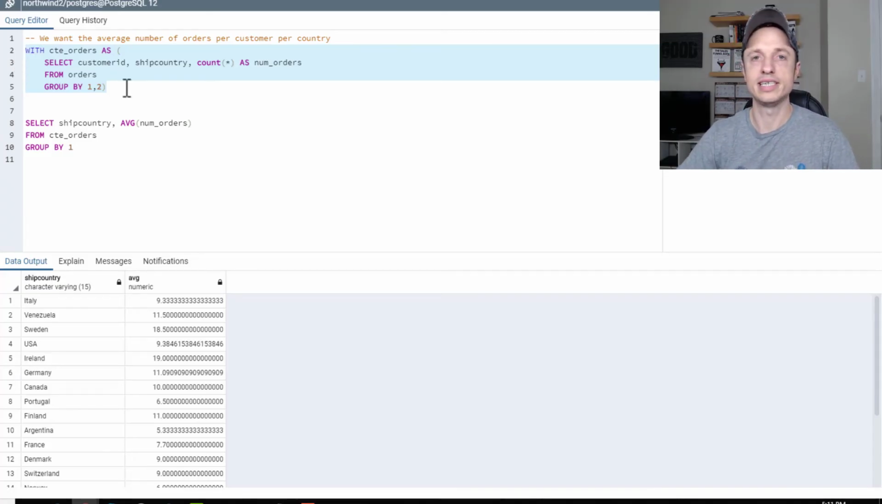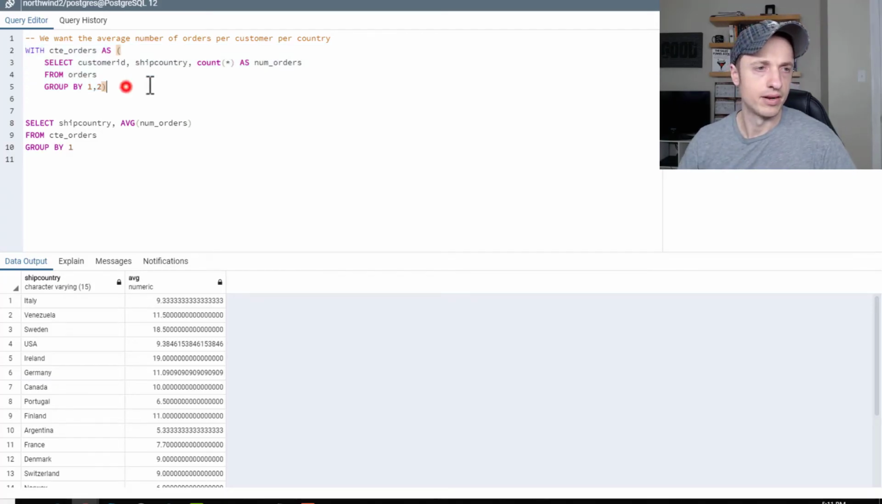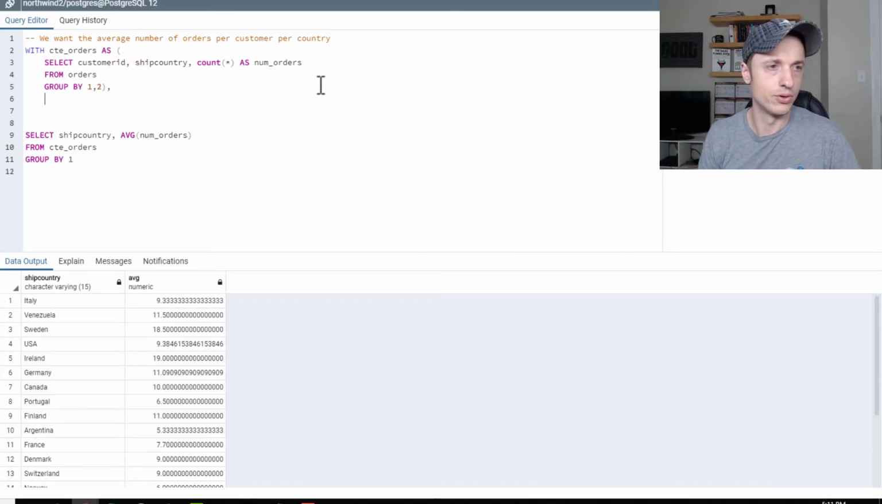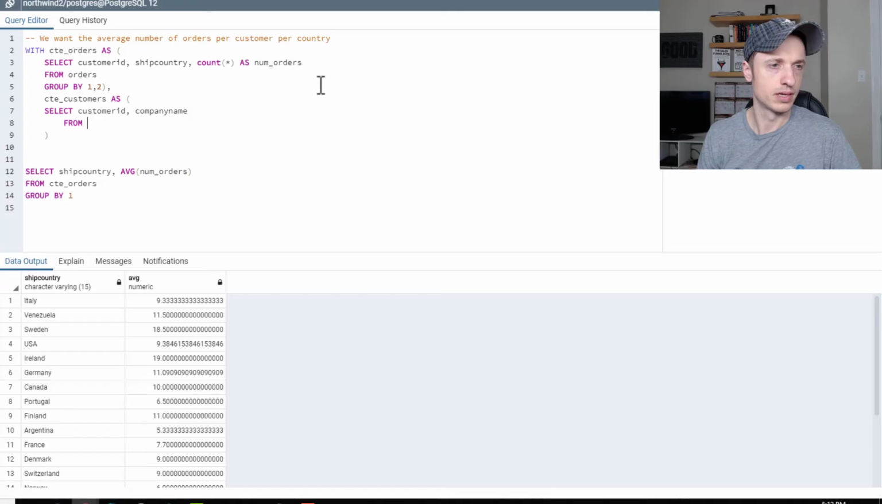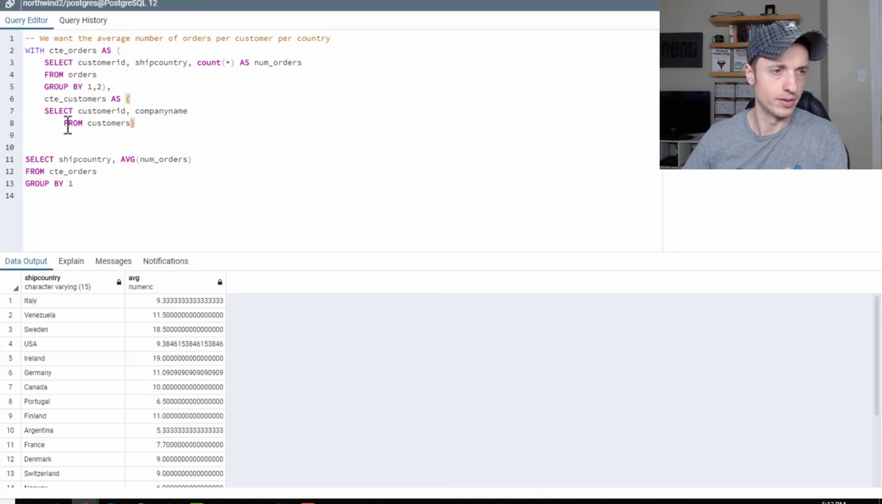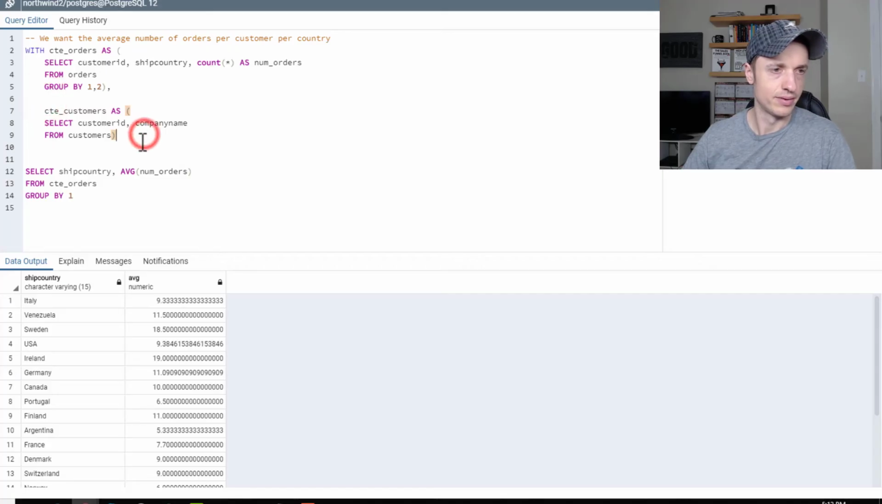Another thing you can do with these CTEs is have multiples of them. If you want multiple CTEs, you can definitely set that up. To do it, we stay in the same WITH statement. We throw a comma down here, and then we do cte_customers AS, our parenthesis, and then I'm going to go with SELECT customer ID, company name FROM customers. Clean it up a little bit so it matches. There we go. And we'll join these two CTEs together the same way we do any other regular join.